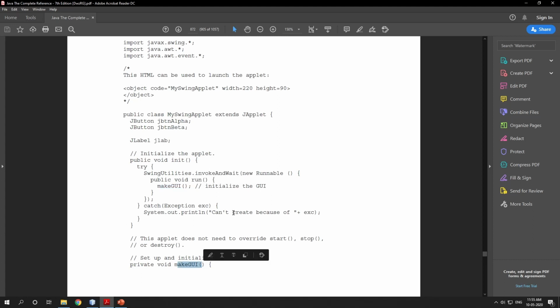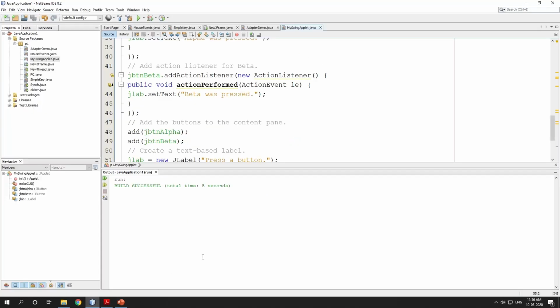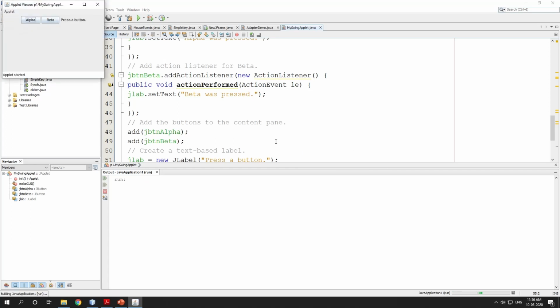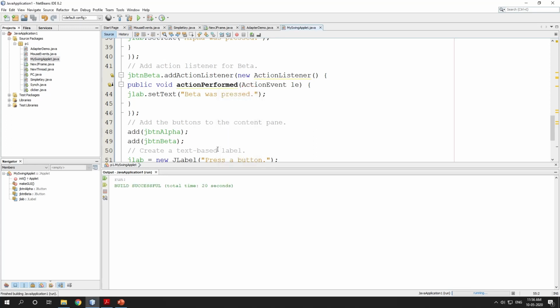So makeGUI, what it is doing, it is first setting the layout, how the buttons will be arranged on the screen. FlowLayout means what? It goes according to flow, according to window size. So now the buttons are arranged like this: first button, second button, then the JLabel, right? If I reduce the size of this window, see how it will react. See, now the label comes to the next line, then again I have reduced, then beta comes to the next line, right? This is according to flow, in linear fashion.